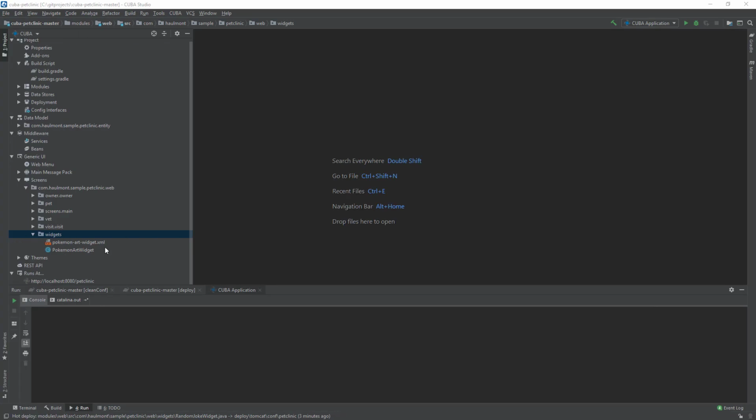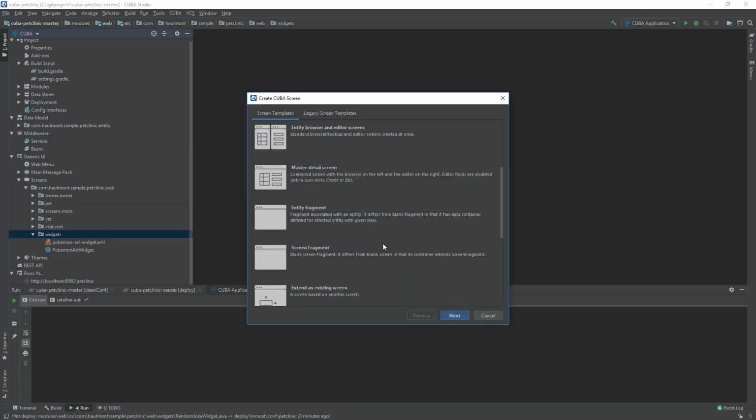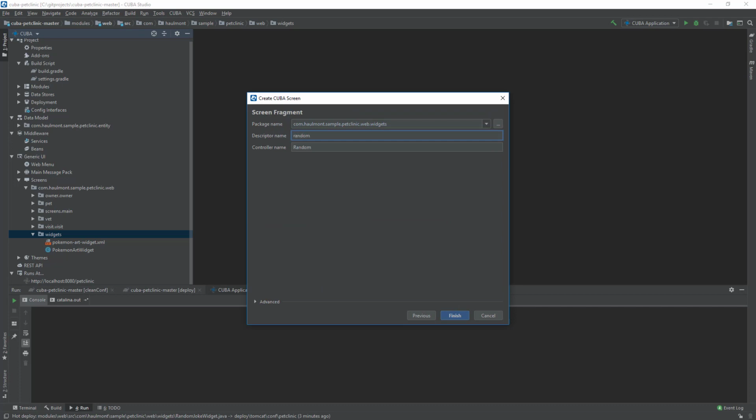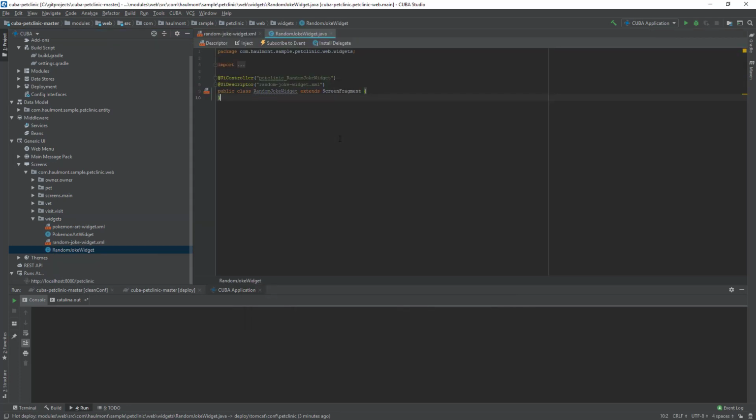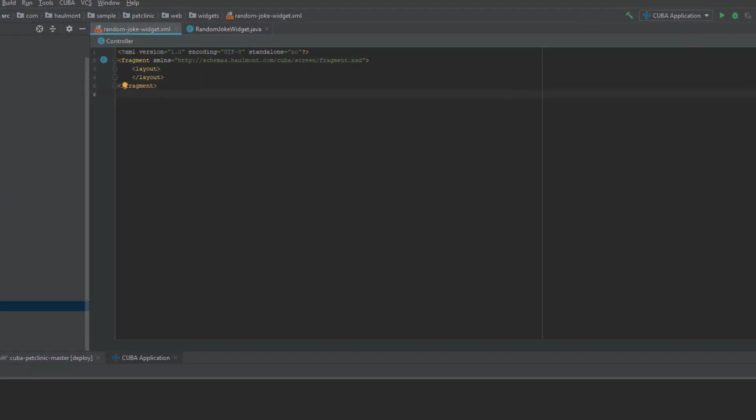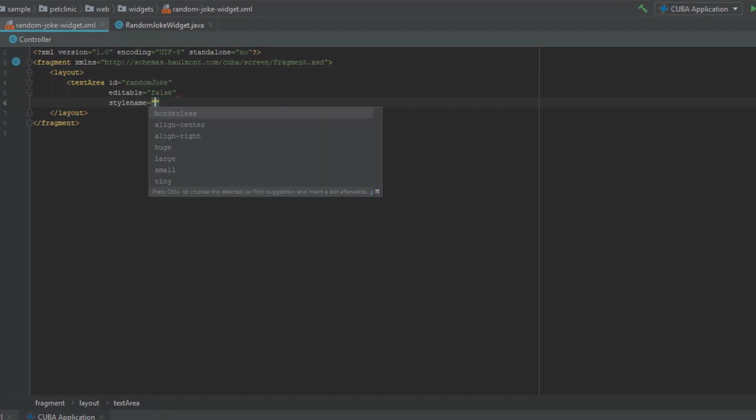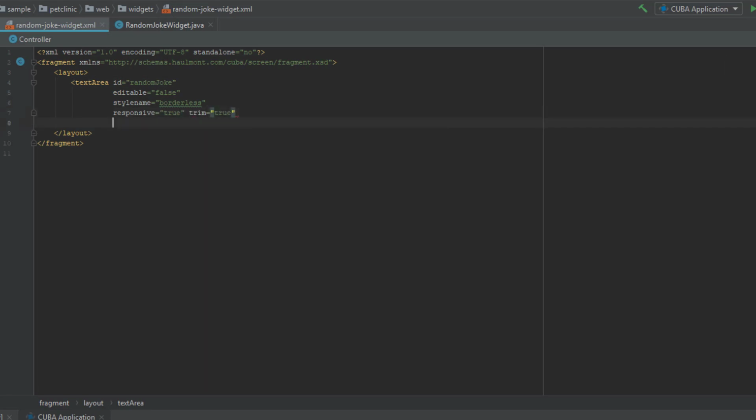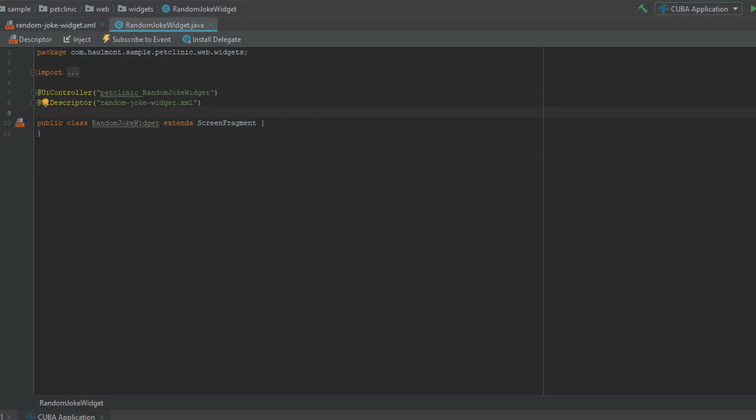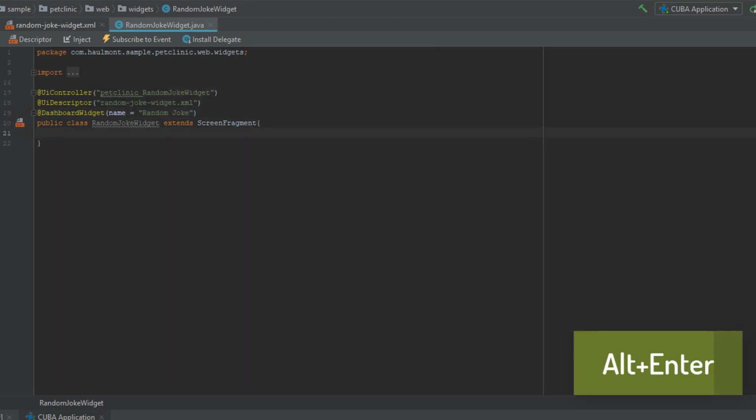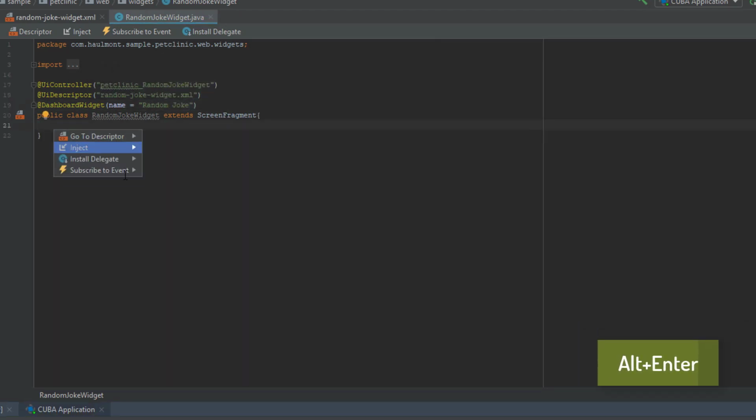Create a widget as we did before and name it Random Joke Widget. Add the text area for the joke to the XML descriptor and set proper attributes for it. Mark the widget with Dashboard Widget Annotation. Inject text area into the controller class.